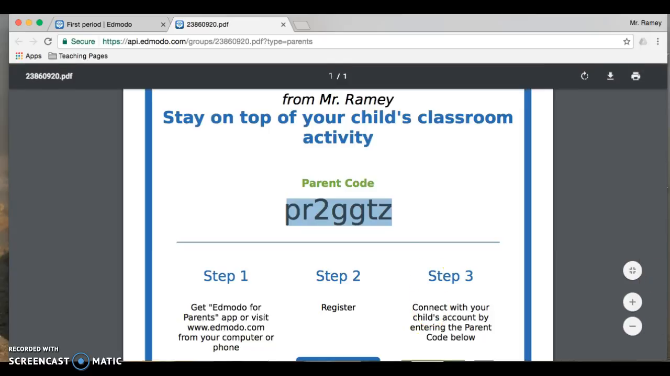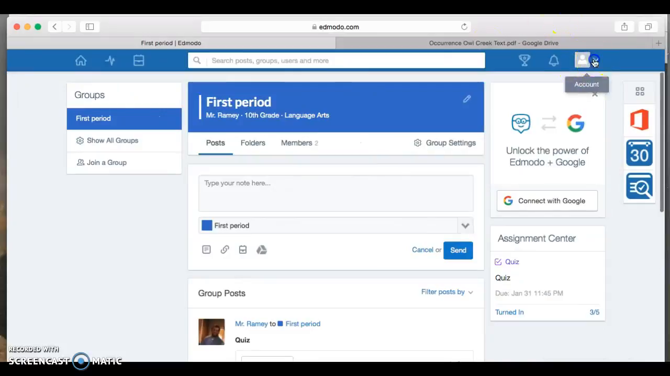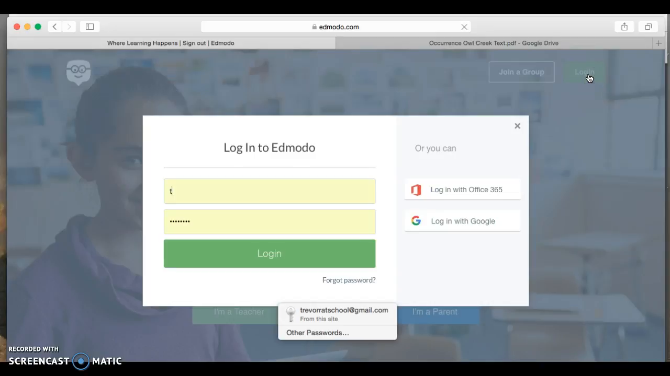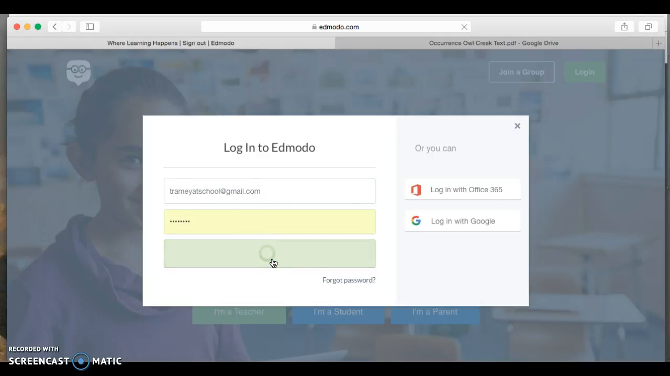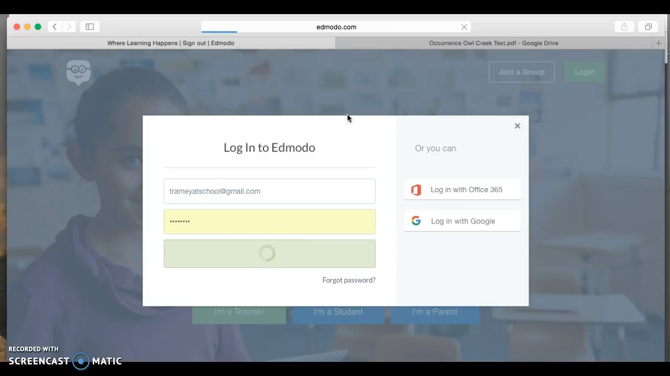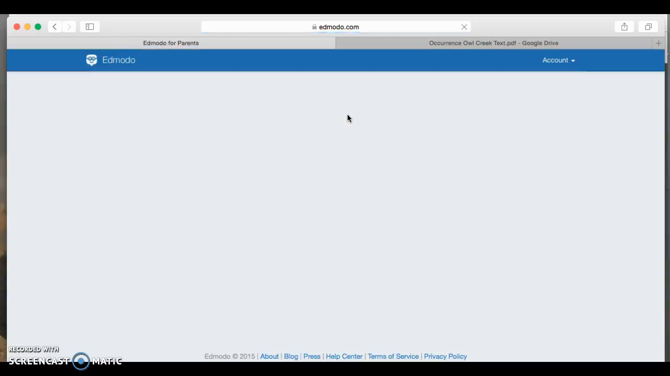They'll be able to see how their student's doing and what their student is doing. So I'll copy that and we'll go back to our student page. We'll sign out and sign back in as a parent to take a look at how that looks. I'll say not now. And as you see up here, it says Edmodo for parents.